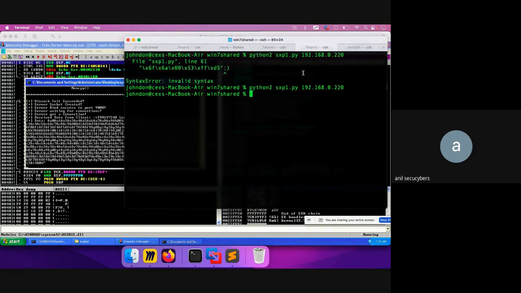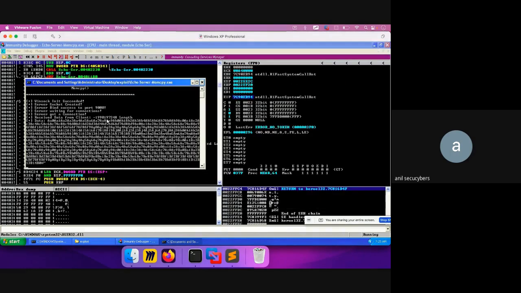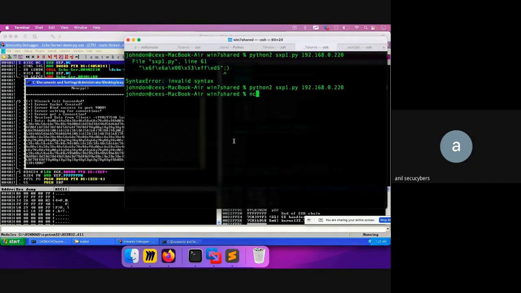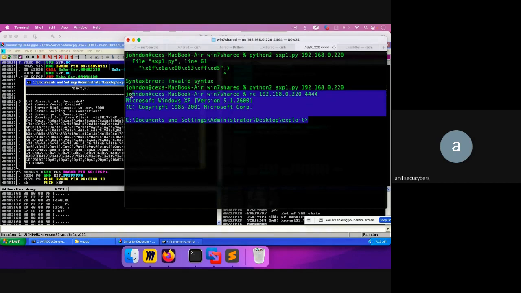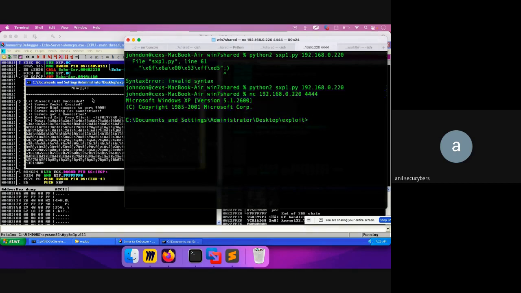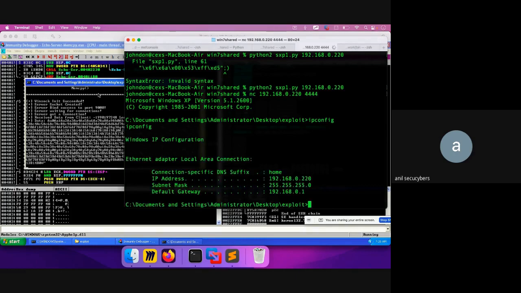Because that payload is executing on port number 4444, I will try to connect to that payload. So I will try to connect to this one, 0.220, over port number 4444. As soon as I do that, if you see, I got the command prompt. So that operating system has been hacked. I have got remote control of the system with that payload by that bug, and I can execute anything on that system without the knowledge of the victim.